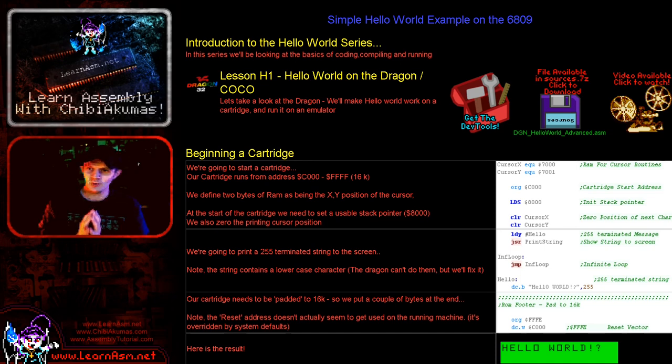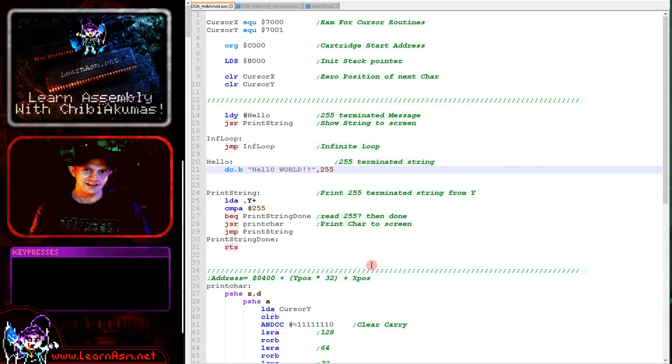Now, today's example was written on the Dragon, but to my knowledge, it will work on the CoCo as well, the Tandy CoCo, because they're basically the same machine. As I say, I don't use the firmware at all in my tutorials. I just use the hardware where I can. So I don't think it's going to make any difference in this case, or at least any significant difference. So it should work on both systems. Anyway, let's go over to today's source code and let's see it in action.